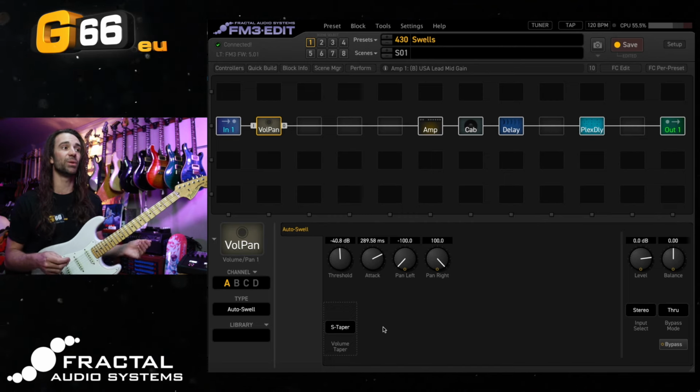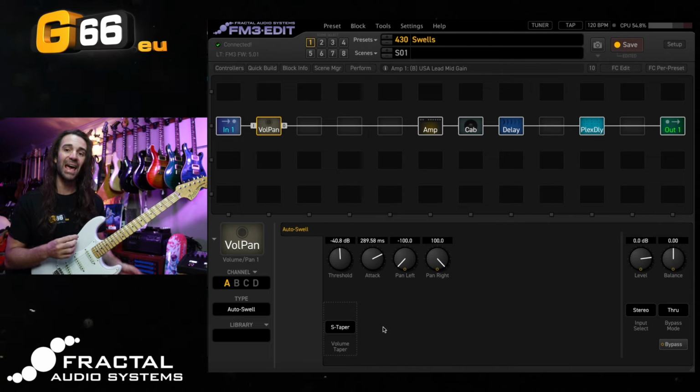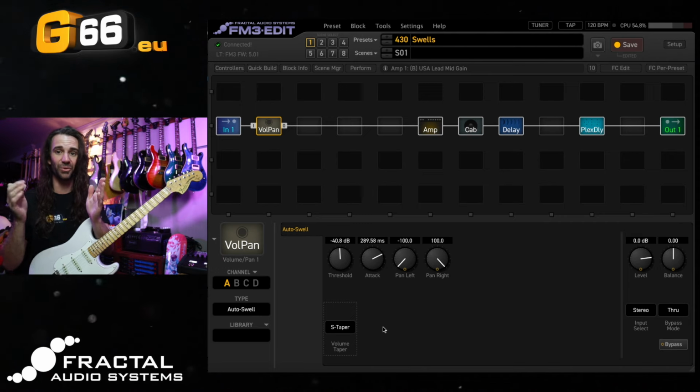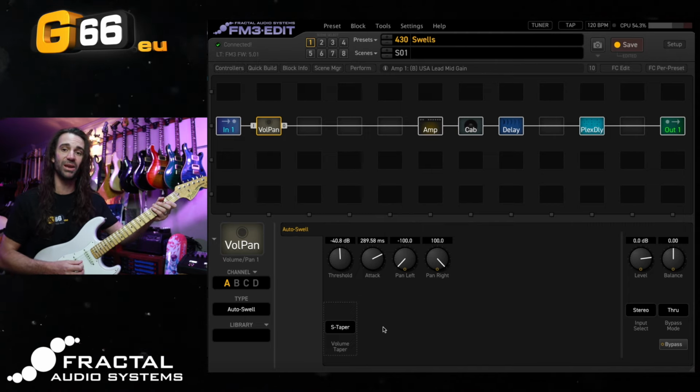And what you want to do is play around with the attack and the threshold. The threshold will control when this effect kicks in, and the attack will control how long it takes to swell up to full volume. Let's have a listen to where I've got it at the moment. I've got the threshold at -40 and the attack just below 300 milliseconds.